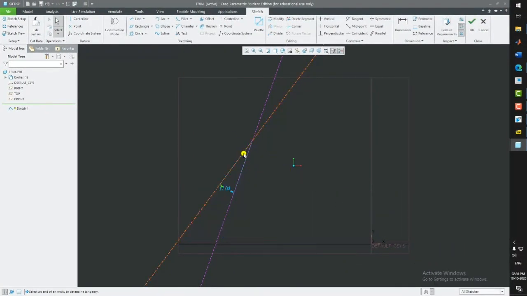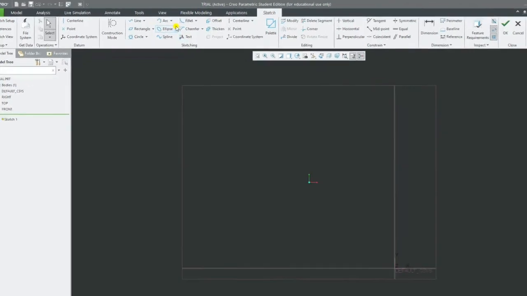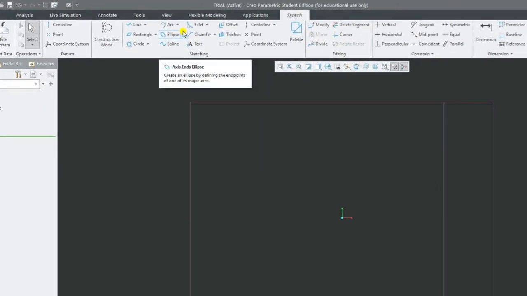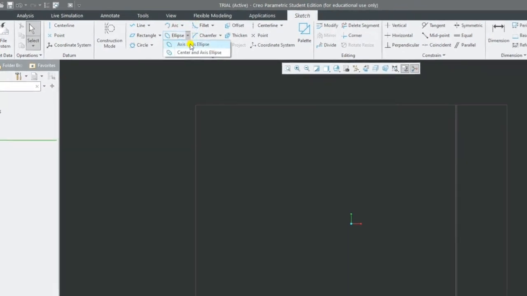You can select individual lines also and click on delete, it will delete. Click individual lines, press delete, and it will be removed. So this is all about our arcs. Now let us go for the ellipse. In the ellipse part, there are two types. One is axis and ellipse.